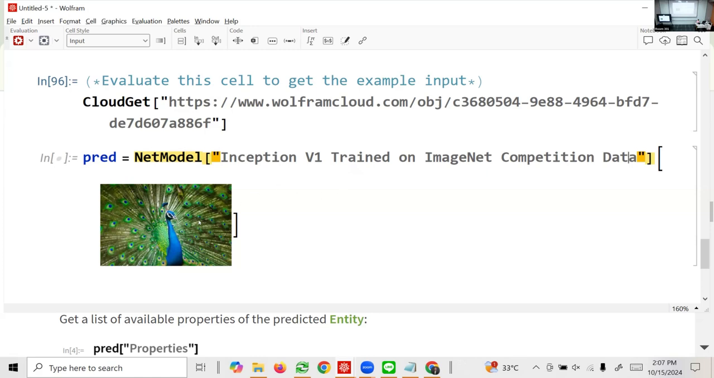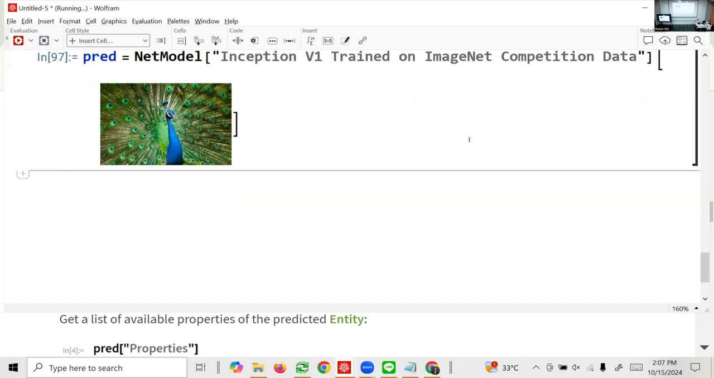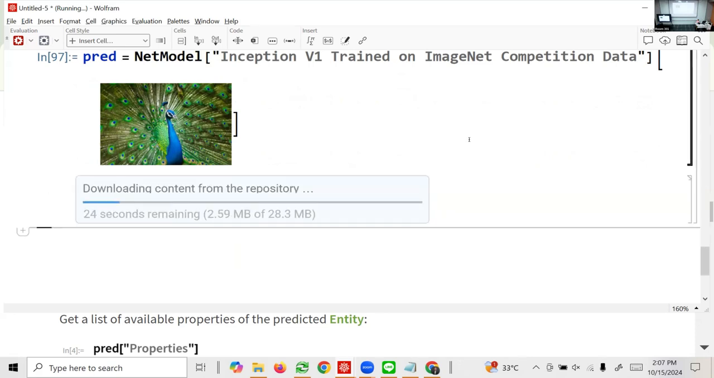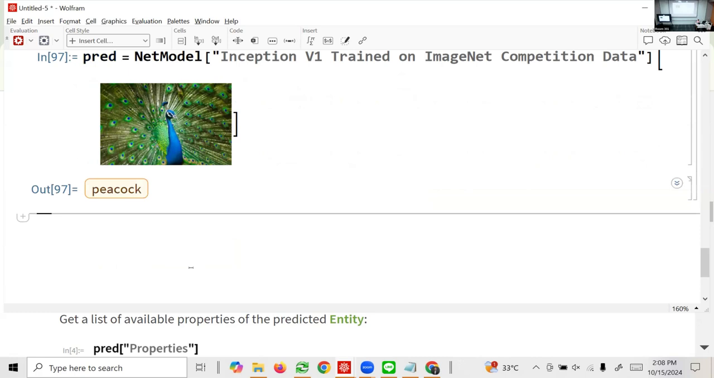Now, if I did this one and I put another picture, it will be very quick. But this is the first time I am calling this net model. It's going to take a while to load. It's going to take minutes just to load. Five seconds. Okay, not too bad. It's not minutes, it's seconds. It is a peacock.